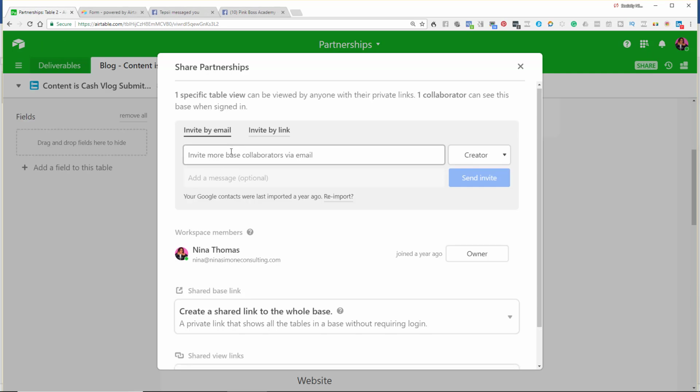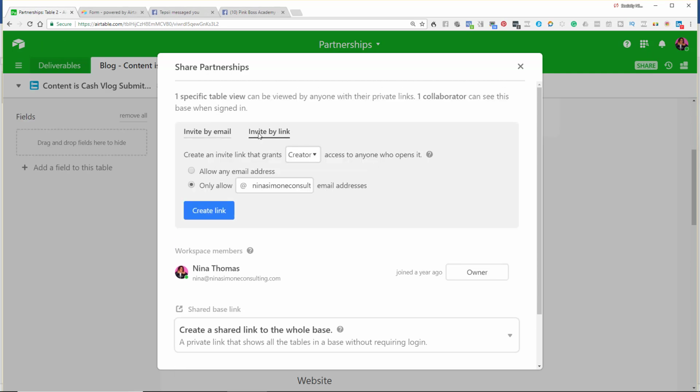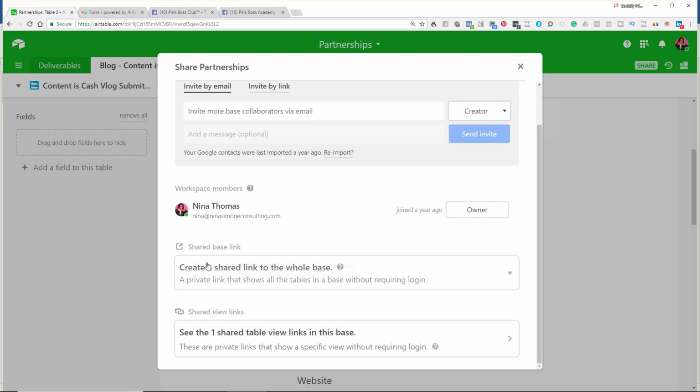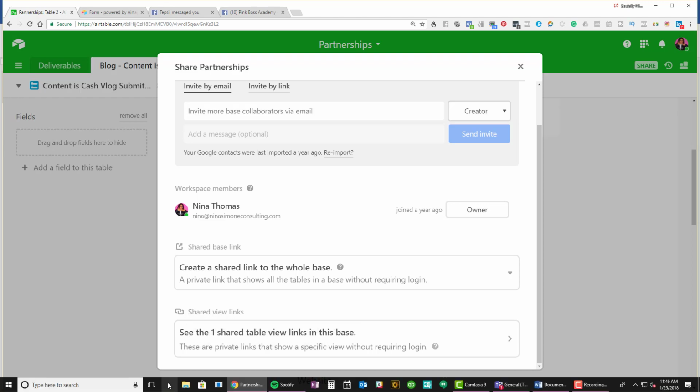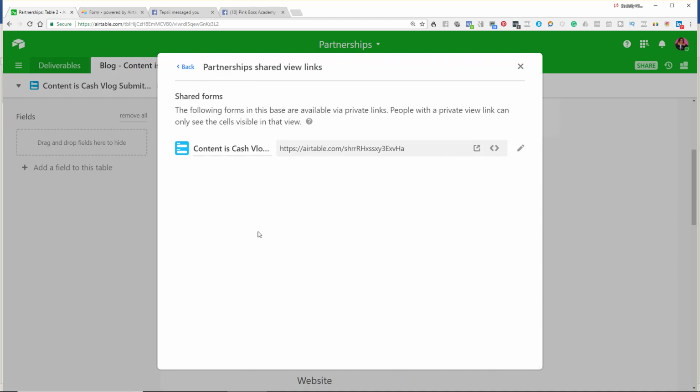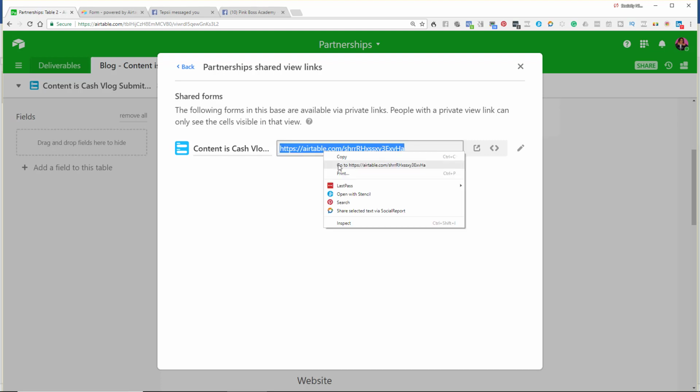Okay, so you can invite collaborators at the top and give them a link and specific access. What I really want to do is create a shared link to this view. So all the way at the bottom, they changed this recently, and so I have to find it, but shared view links. So if I click on this, it's only giving them ability to see what fields I show. So for instance, in the form, if I remove fields, they won't see those additional fields. And so if you want to share it, you can just click on this and right click.